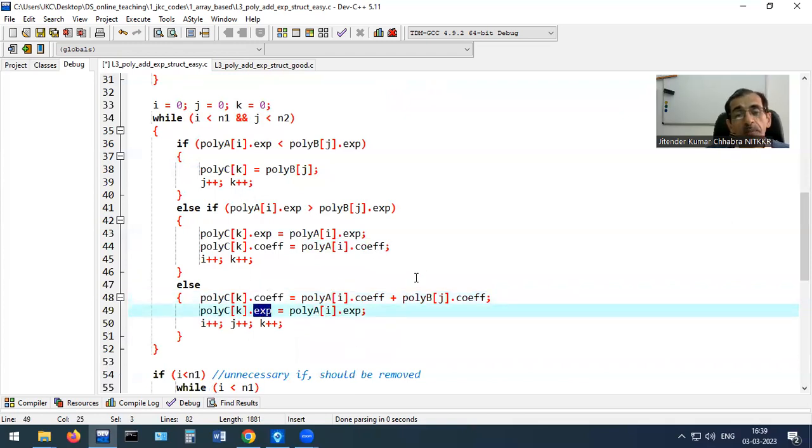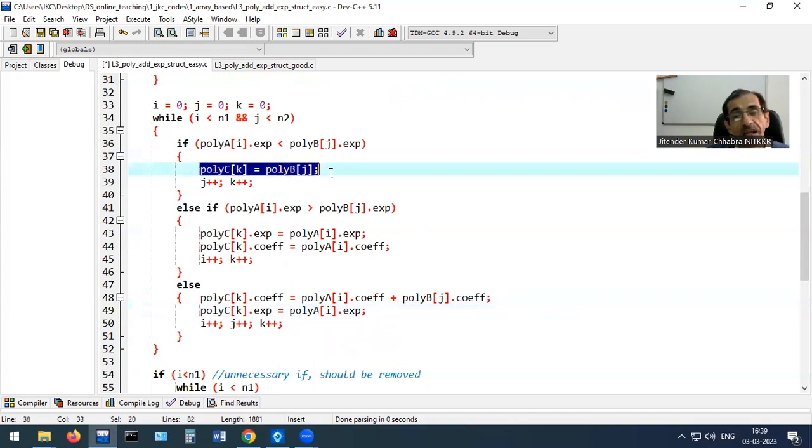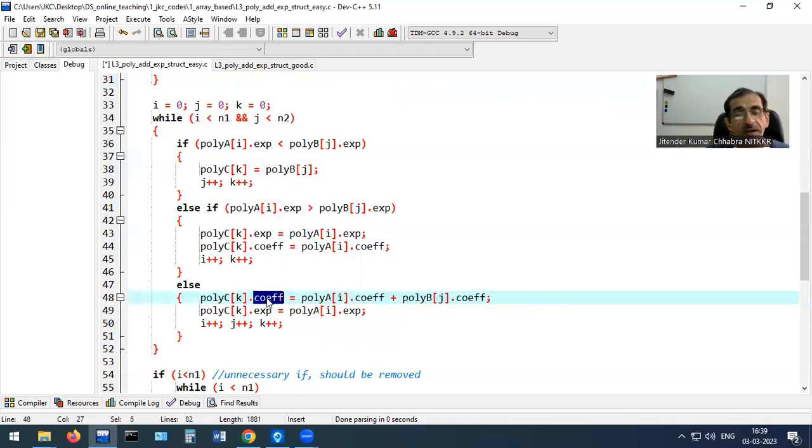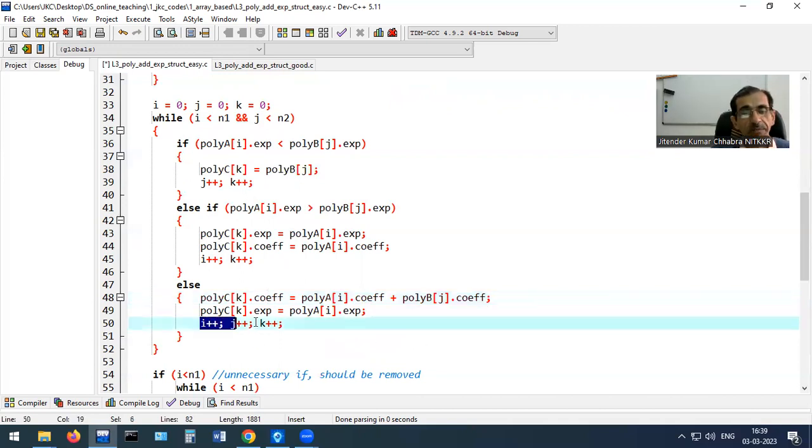And moreover, two polynomial structures cannot be directly added automatically. They can only be assigned. So one structure can be assigned to another structure, but for adding various members, you have to explicitly write this statement. So for those who have never used it, just remember this and it will work. And in this case, i++, j++, k++, all three are needed.